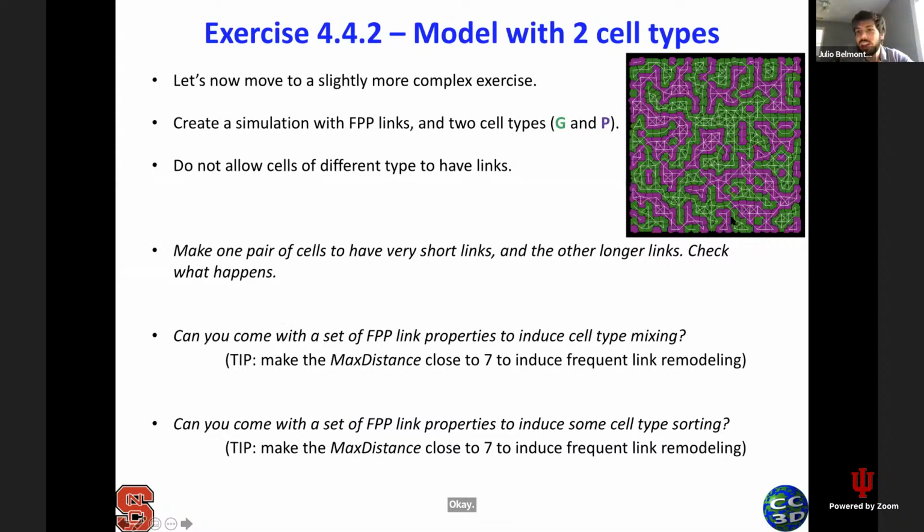So let's now try to do some other exercise. Okay, now you have to go to 3D and create a new simulation. And here's a little bit more complex. I want you to do a simulation with actually two cell types. Call one G and the other P. And you can choose the colors to be green and purple. Okay. And I want you to kill the links between those two cell types.